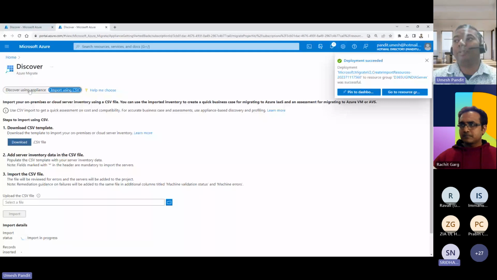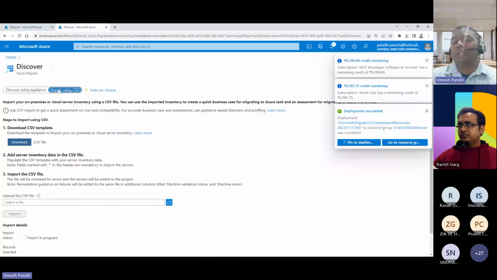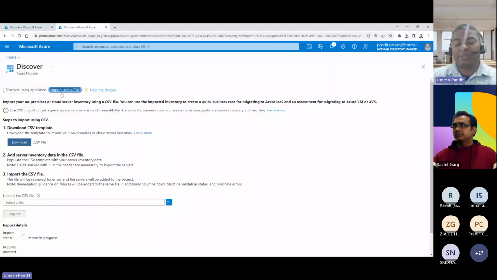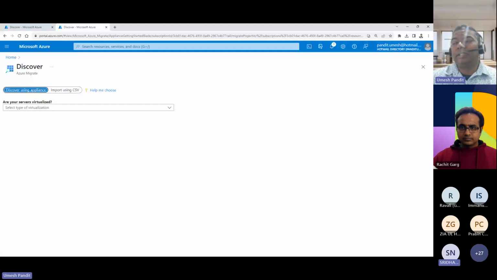So importing the CSV means you can go up to around 65 to 70%, but you will not be getting more use of this. What you can do on the discovery using the appliances is something which gives you the discovery, and based on the discovery, you can also do your application. And when the application happens, you can actually migrate the system successfully.